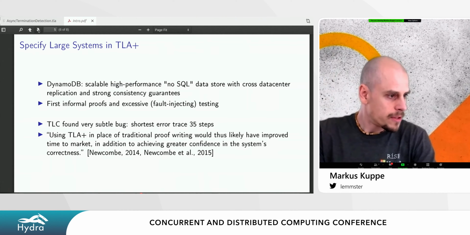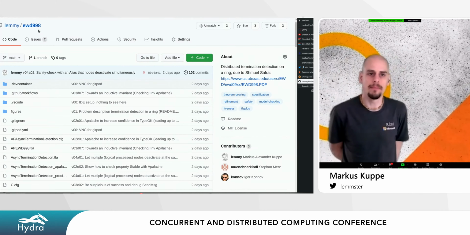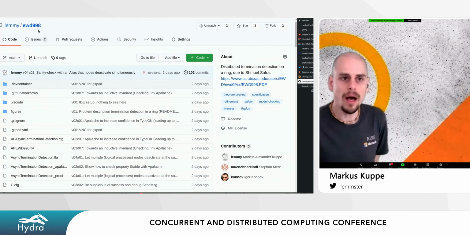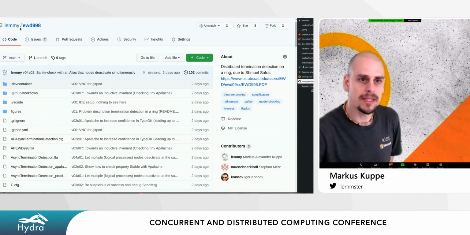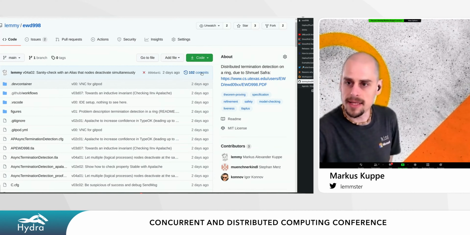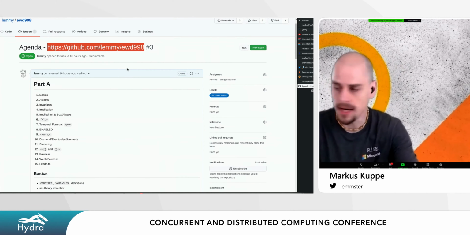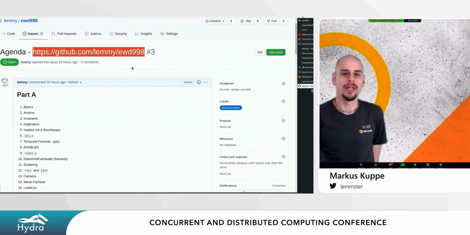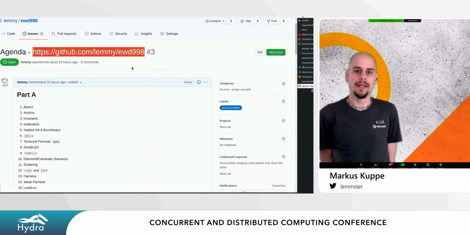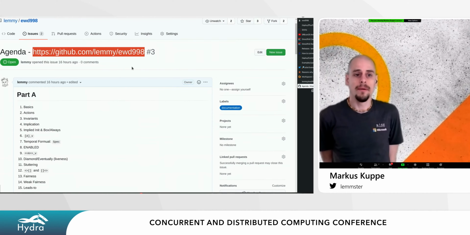Let's switch over to the workshop material. As I said, it's a Git repository. It exists on GitHub, github.com/lemmy/ewd998. I have a bigger link over here. So here's the highlighted link, and I hope you can all see it. I can even make it bigger. github.com/lemmy/ewd998. You can also see the agenda here.